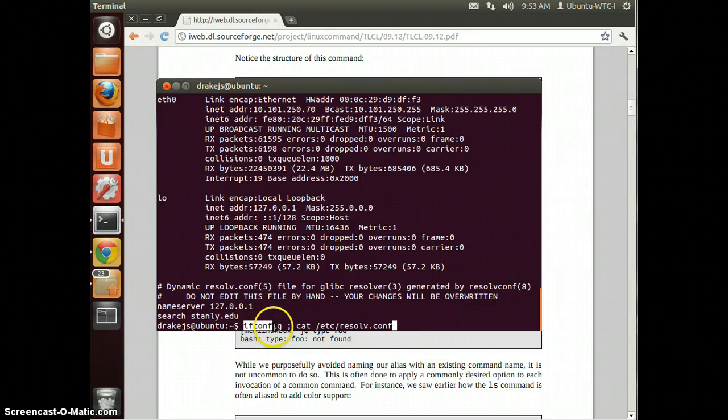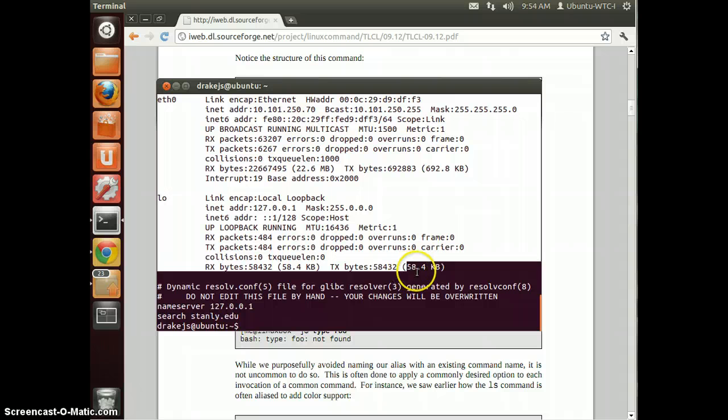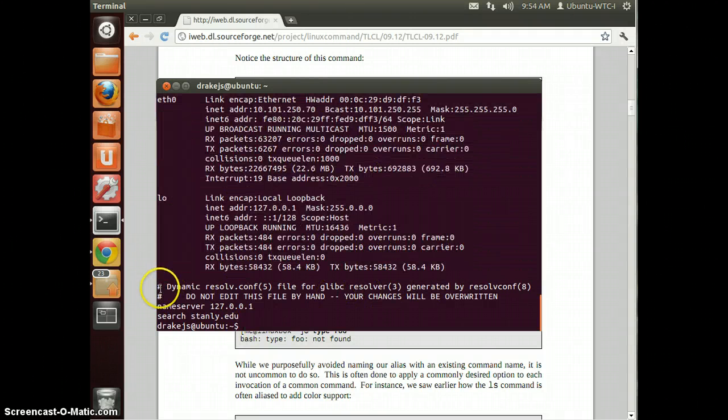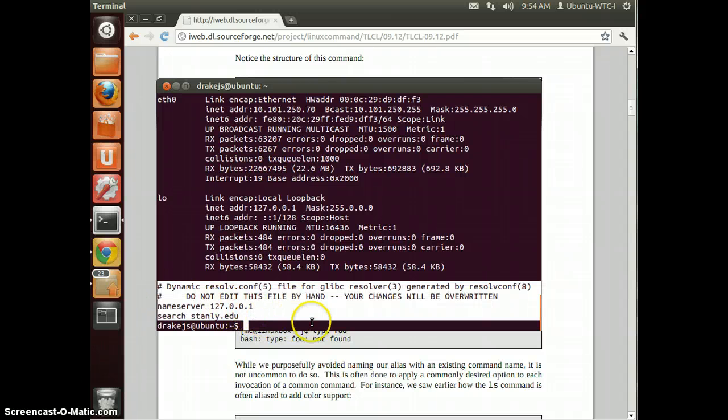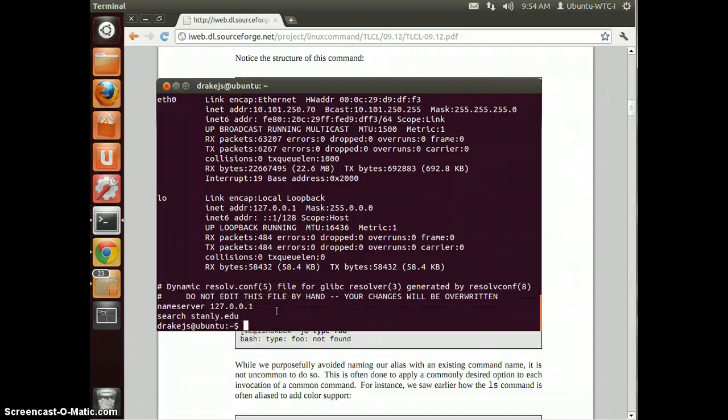So I'm telling it to run this command, then, using the semicolon, think of this as a "then" cat this file that lives in the etc directory. They hit the enter command. This is the output of the ifconfig command. This is the output of that cat etc resolv.conf file. I can build that into a single alias statement.